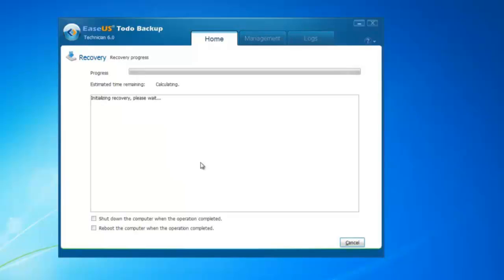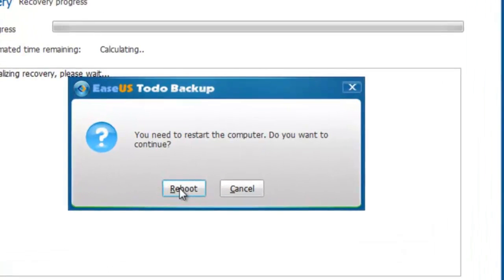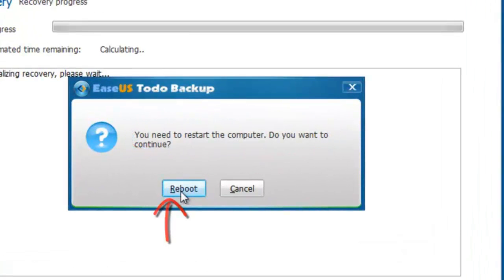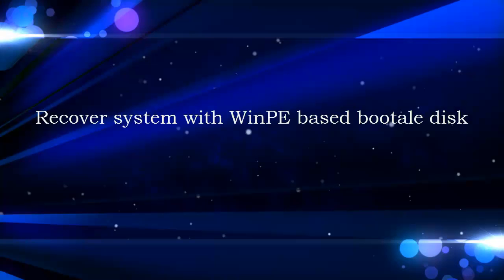You will then be prompted to restart the computer during the recovery process. You can click Reboot to restart now and click Cancel to restart later by yourself. After reboot, you can recover system under WinPE environment.